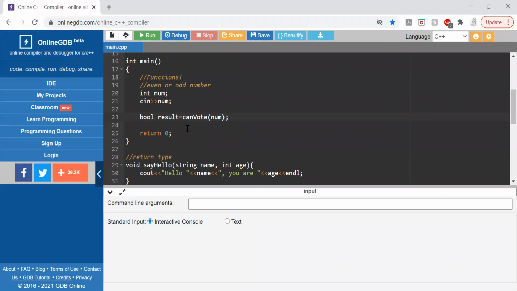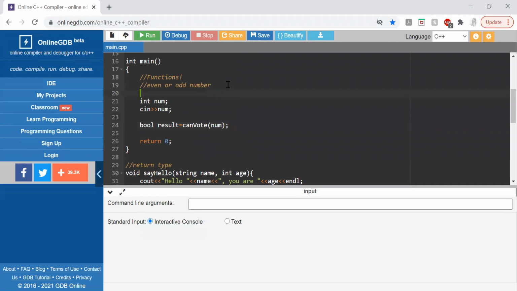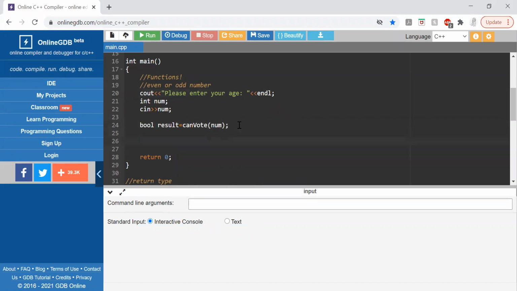So bool result is canVote num. And I'm going to include a prompt for now. cout please enter your age, endl. The endl is not necessary, but I tend to include it for organization purposes. So bool result equals canVote. Okay, what's my next step? I want to let the user know if they can vote or not. What would my next step be?